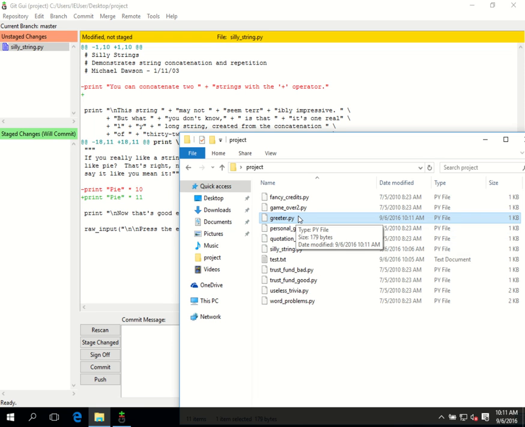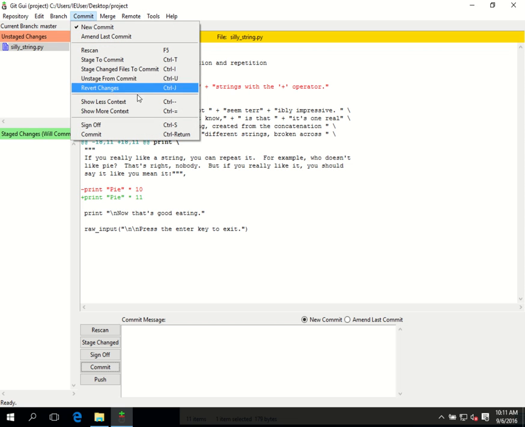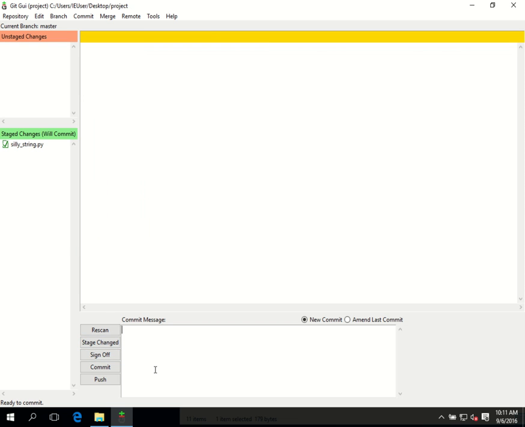So it's actually copied the version from the local repository and put it back into the working directory, restoring my changes. I could then have a look at silly string, and if I decide to undo these changes, I could do the same thing by going to revert changes. But in this case, I do actually want to keep these changes. I like these changes, so I'm going to add a commit message. Remember that before you do your commit, you need to put it into the staging area. So we can just click on stage changed and then add a commit message.